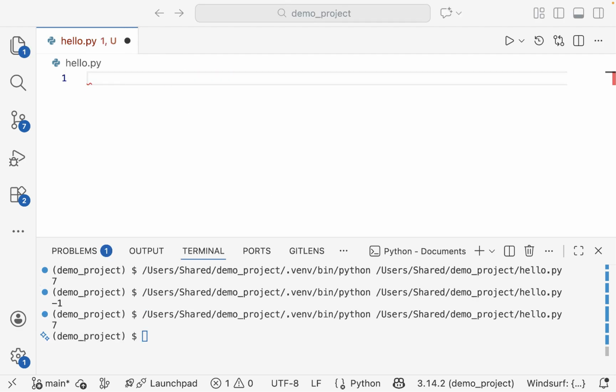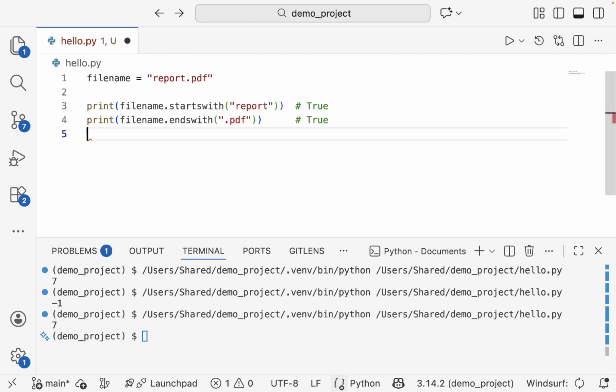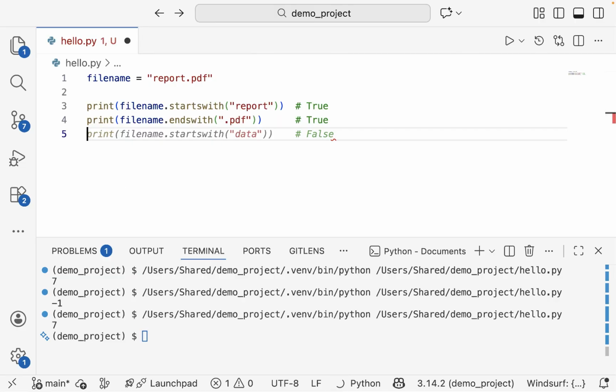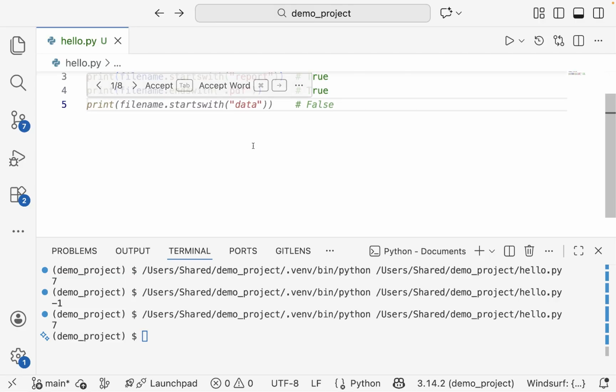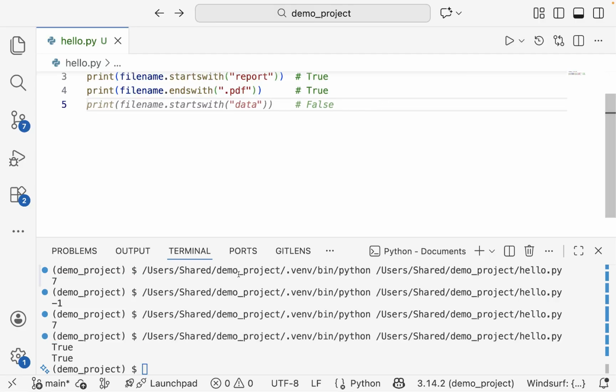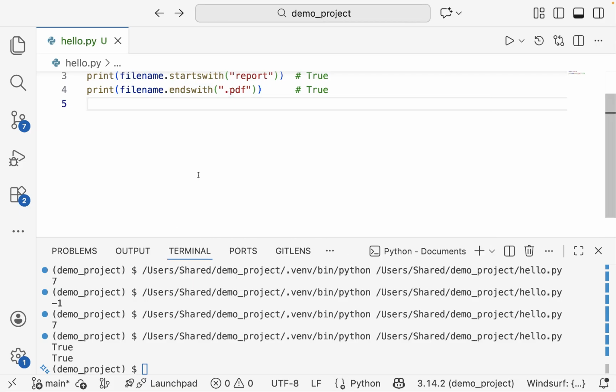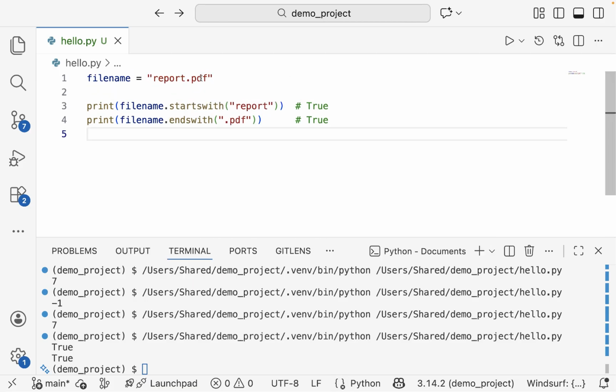Moving on, the next string methods are startswith and endswith. These methods check how a string begins or ends, which is useful for checking file types, for example. Let's say in the program you want to test whether the file name ends with pdf. So you can see that the file is a PDF file.